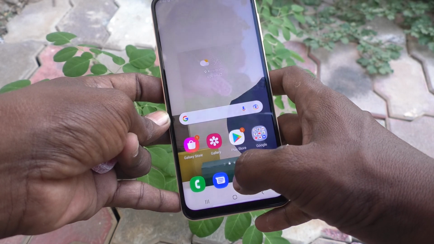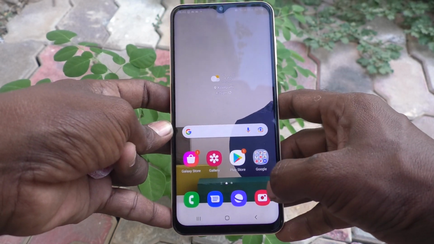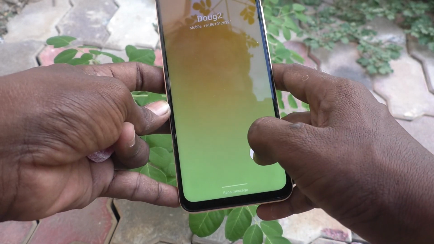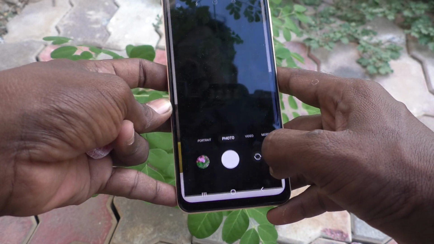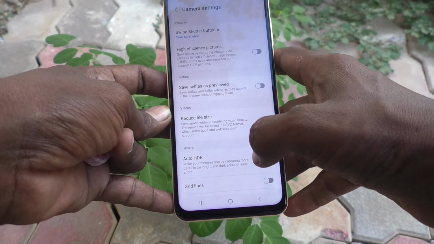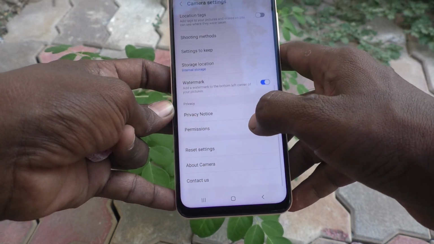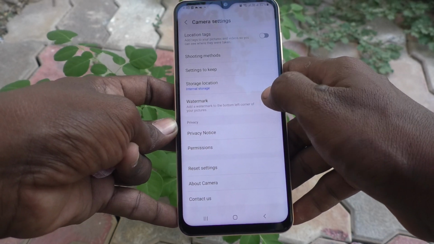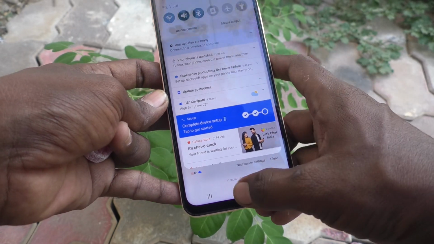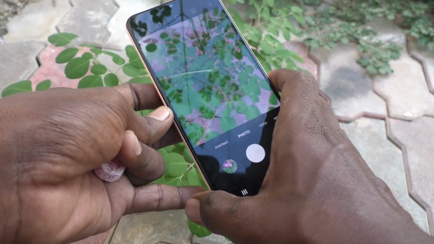If you would like to remove the watermark, just go to the camera again and go to the settings of the camera and turn off this button, watermark. Now we will not have any watermark if you take pictures hereafter.